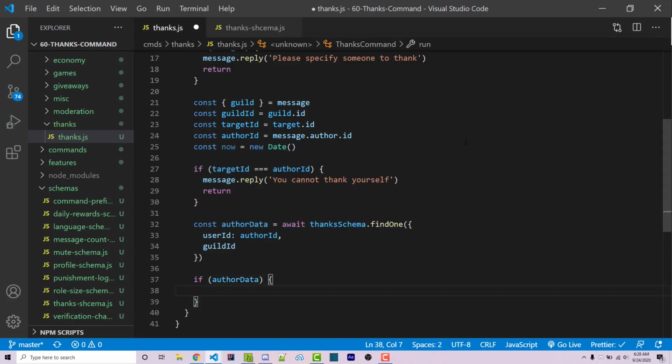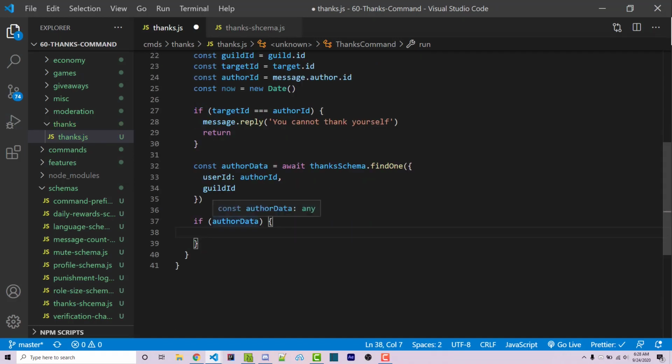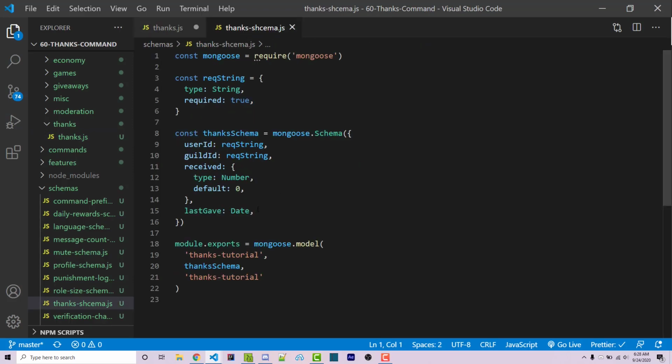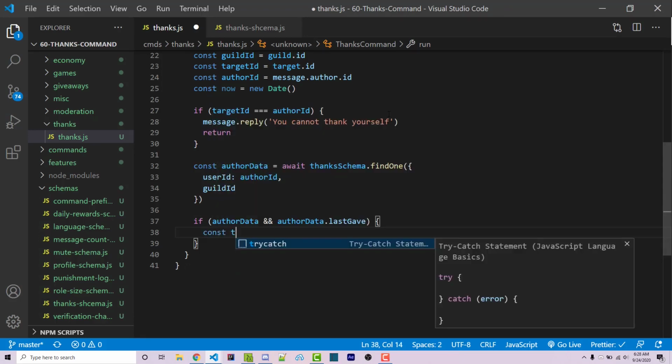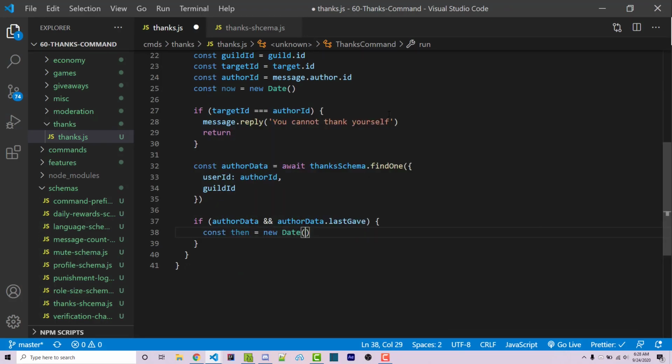That way we'll make sure that this is a non-null value. We also want to make sure that lastGave is a property of this, so authorData.lastGave. Again, this is a property that is going to be attached to this potentially because of this schema right here. So we have a now date. I want to create a then date. So const then equals new Date. We can pass in authorData.lastGave.